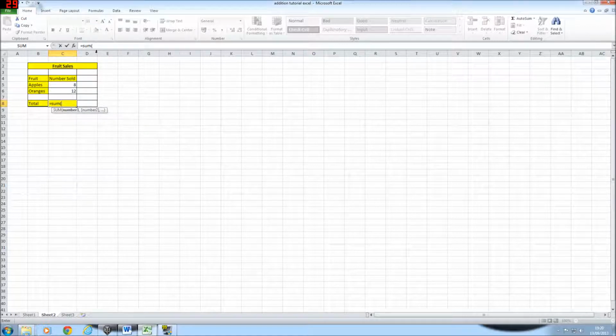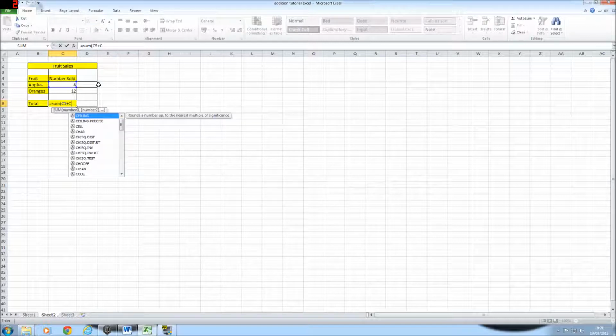Now we know that we want to add up the 8 and the 12. Well, the way Excel sees it is in cells. So this 8 is in the cell C5, so we type in C5. Now we want to add C5 to this cell here, C6. So we simply put add, and then type in C6.